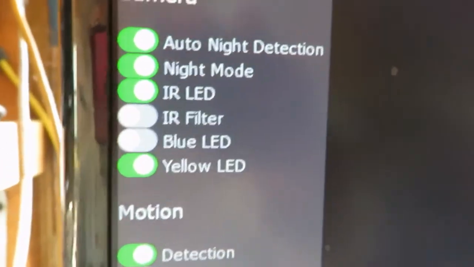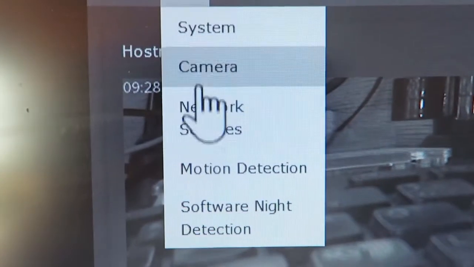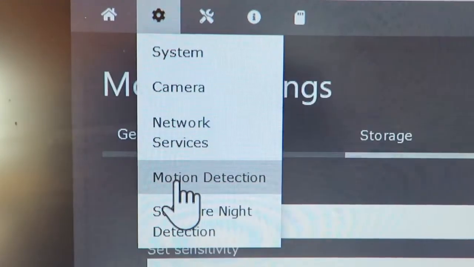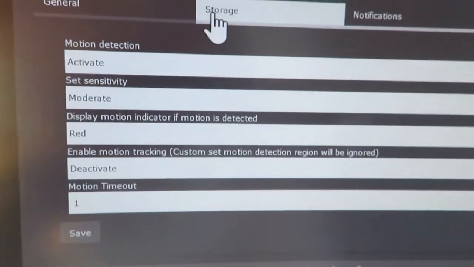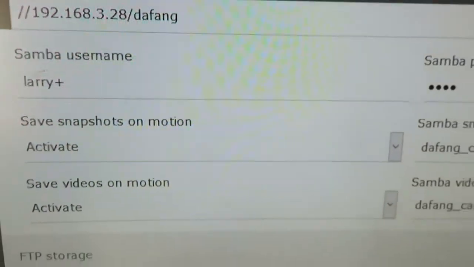I finally did it. So going back to the Dafang camera webpage, it's showing nothing now because I flipped it upside down. It has all these settings here built into that program. See, you can turn all these things on and off on it. And it's got more settings up here. And this is what took me hours to do, was this. Getting this set up right, and this little Samba storage. It took me lots of time to figure that out.